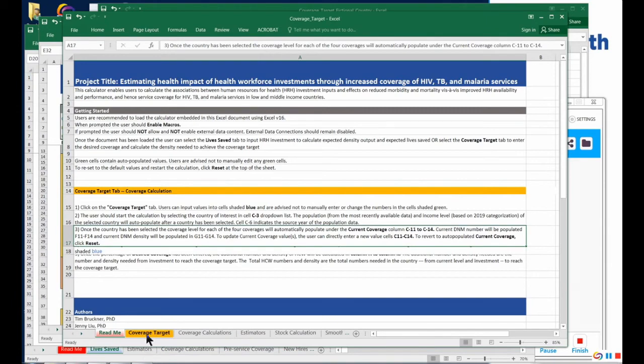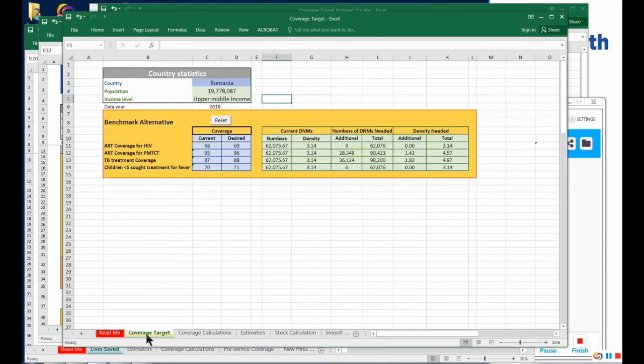Then there is the Main Coverage Target tab. We will enter data only in the blue cells. Users are advised not to edit the green cells, as this will compromise the functionality of the tool. Users are first asked to select the country of interest in cell C3. The population and income level and current treatment coverage of that country will auto-populate. However, if users have newer information than the figures in current treatment coverage in cells C11, 12, 13, and 14, they are welcome to enter new figures into those blue cells.